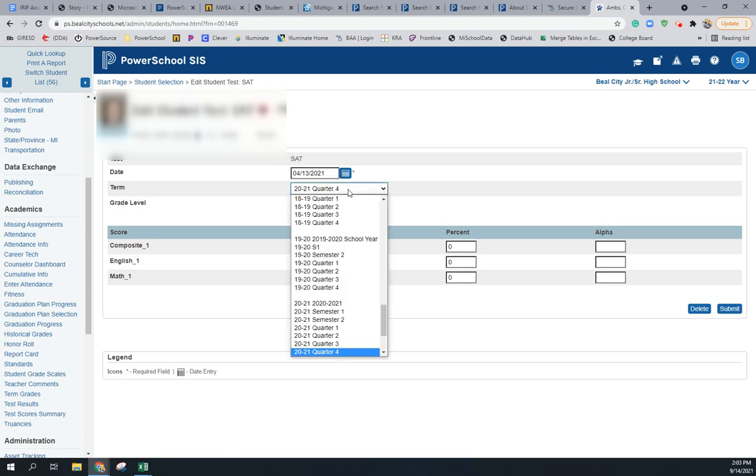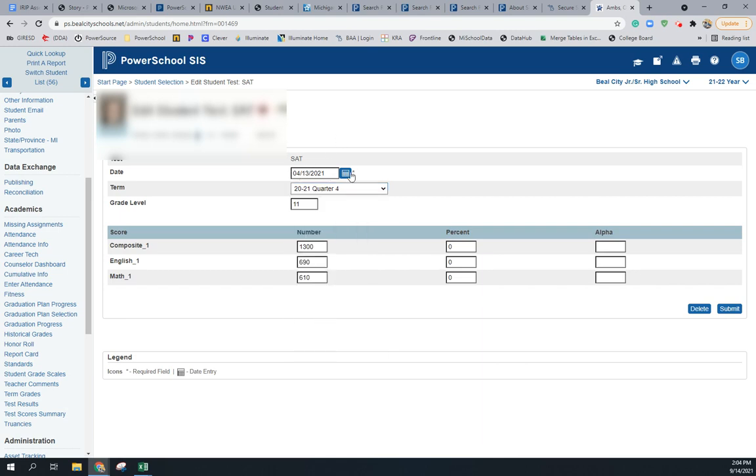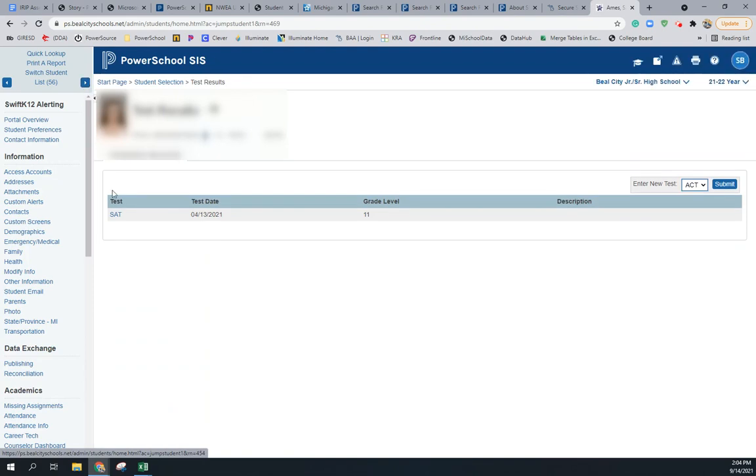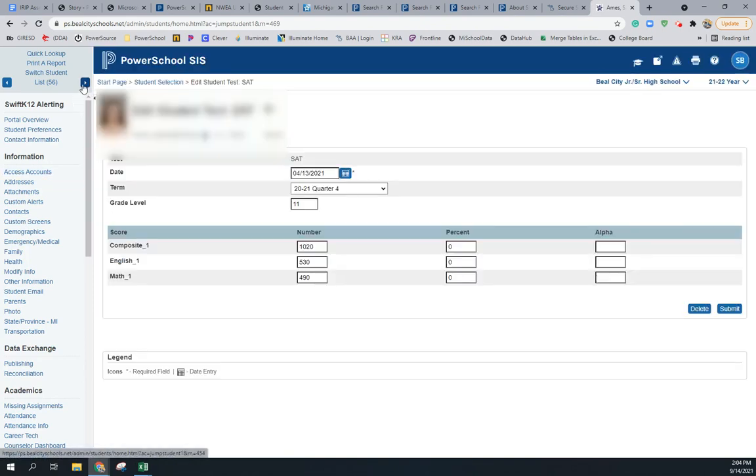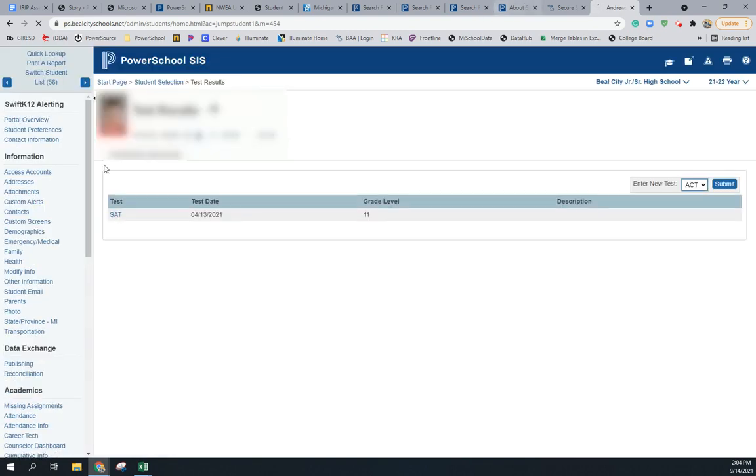I'm not sure what that references in this case. Oh, yeah, it lines up with fourth quarter date. So it must automatically update that to that date. Grade level is what we imported. Here are the numbers that we imported. If you click these arrows, you can just go through the student list just to make sure you have test scores in here. And there they are for all your students.